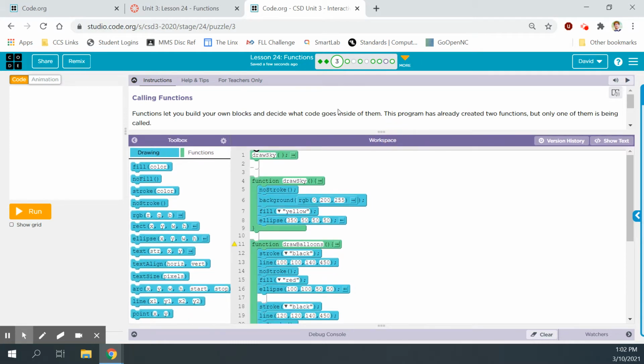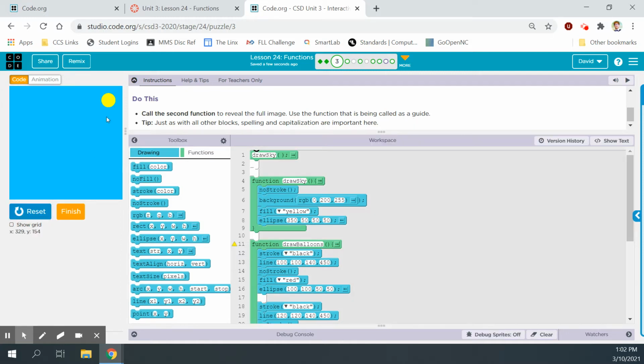Okay, calling functions. Functions let you build your own blocks and decide what code goes inside of them. This program has already created 2 functions, but only one of them is being called. Call the second function to reveal the full image. Use the function that is being called as a guide. So if I run it, right now I've got this little ellipse right here and the blue background.